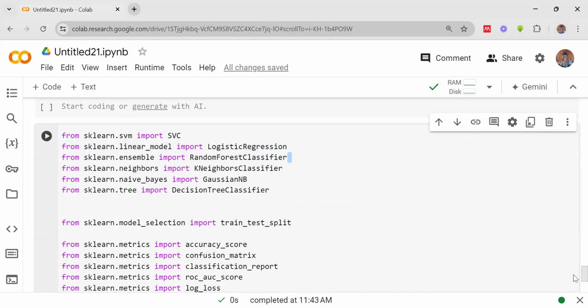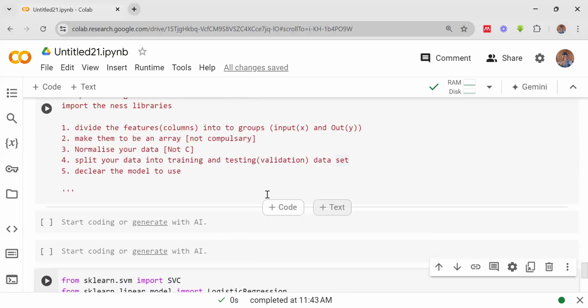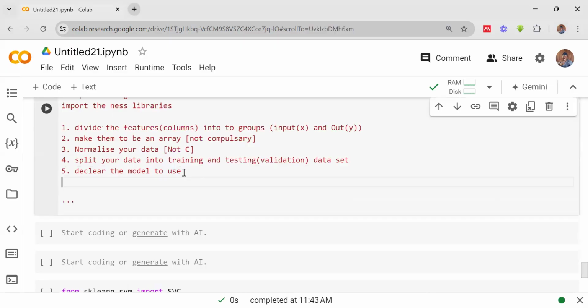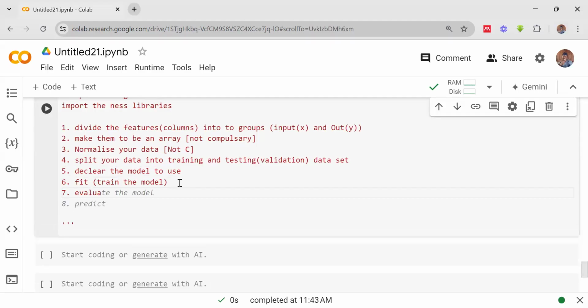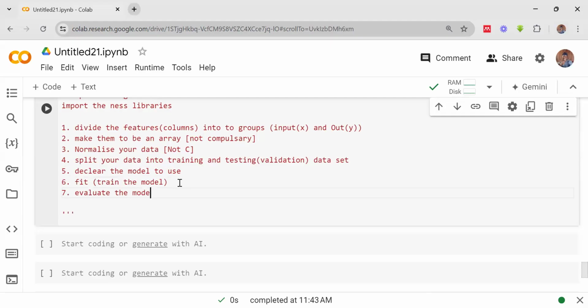So you declare the model to use. After you declare the model to use, number 6, the next thing is to fit the model. Fit the model, like train the model. After training the model, you evaluate your model. So you evaluate your model. So you fit the model.